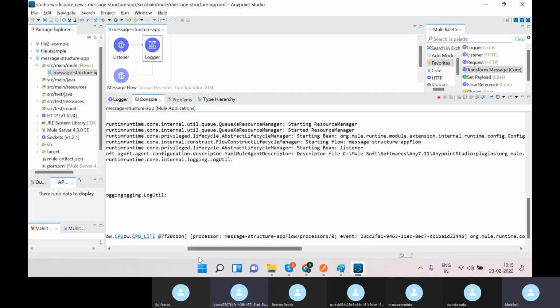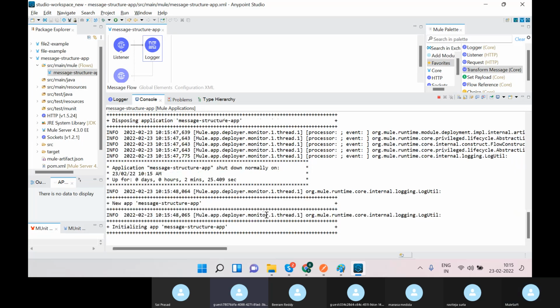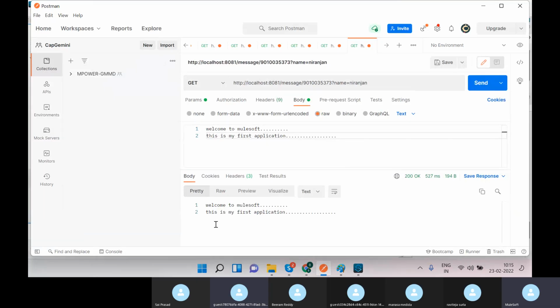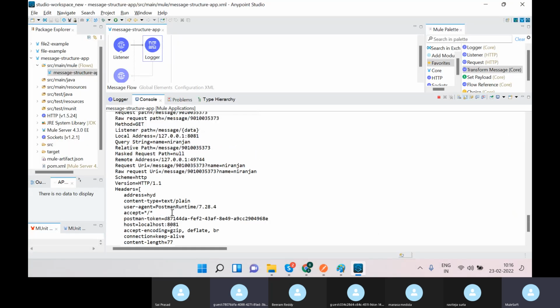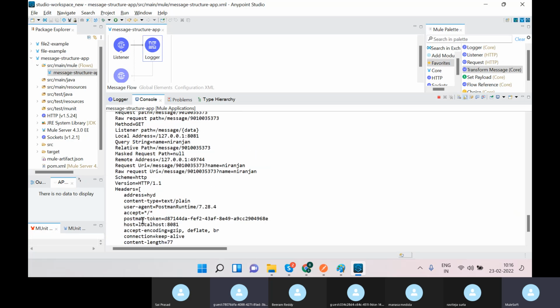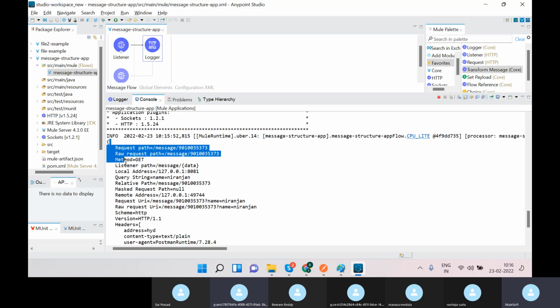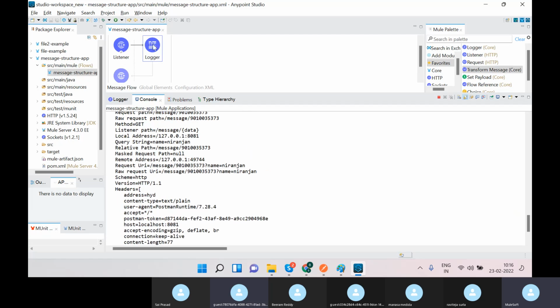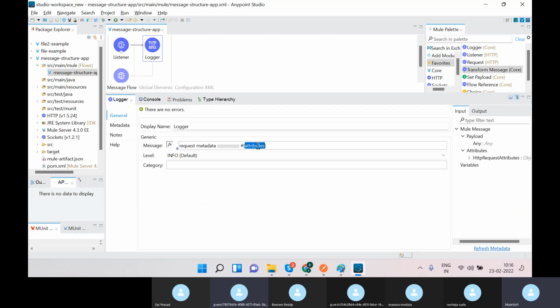This time I'm sending the request. Let's see what will happen. Here you are getting the body in the browser, but inside MuleSoft you cannot print it. I'm not printing any body message here. Here you can print only attributes. If you want to print that body, how can you print? That is very simple. Remove these attributes and give the payload here.